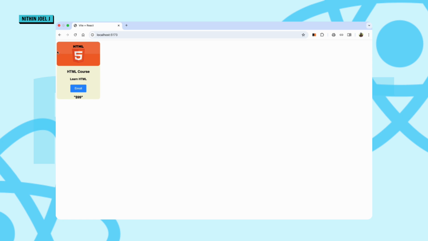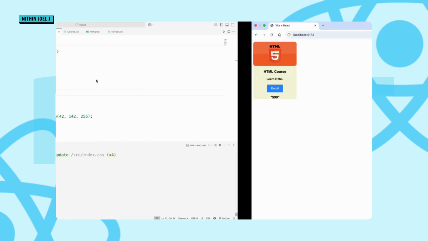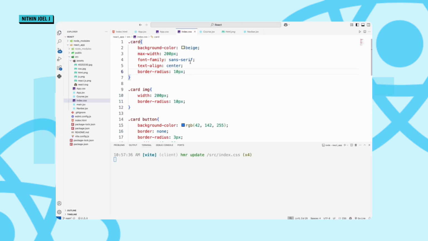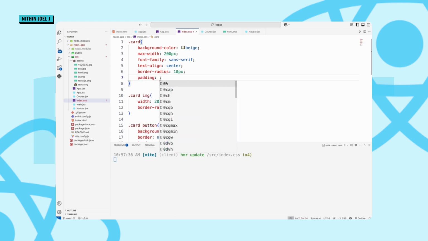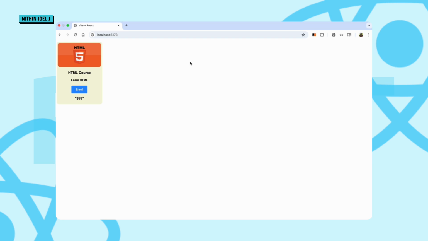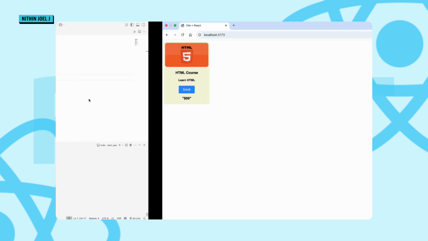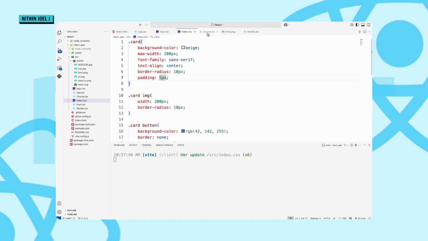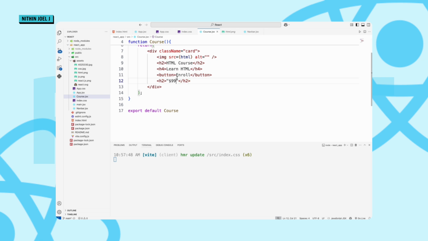But still it's more congested. Let us give padding for the card. Padding, I'll give it 5 pixels. Yeah. So now it looks good. So basically we have an HTML course over here, right? So our course name, learn HTML, enroll button and price we have. So why is the price coming inside quotes? Okay.